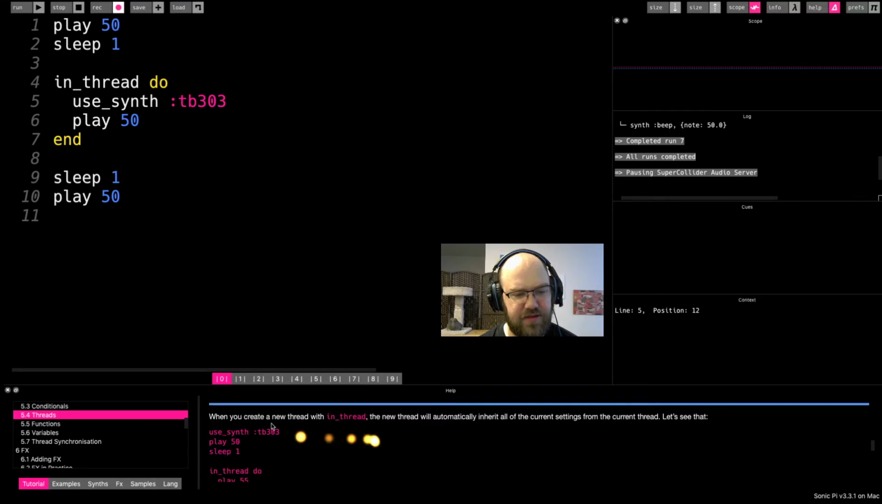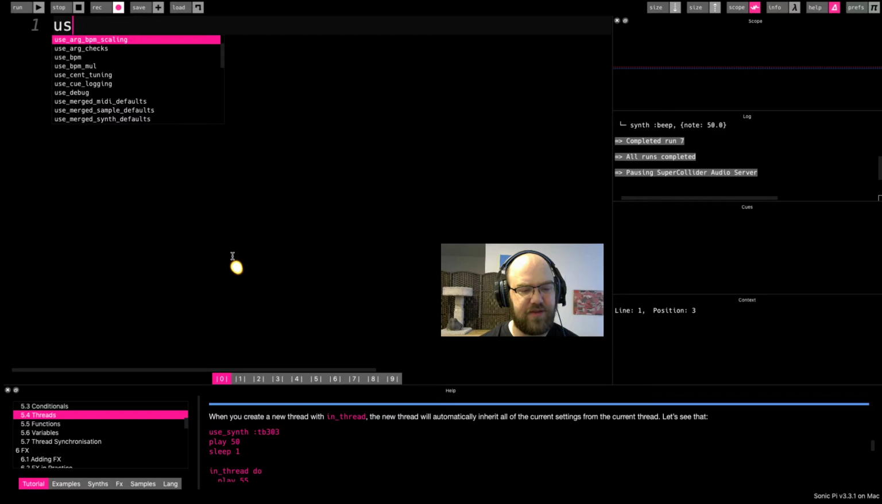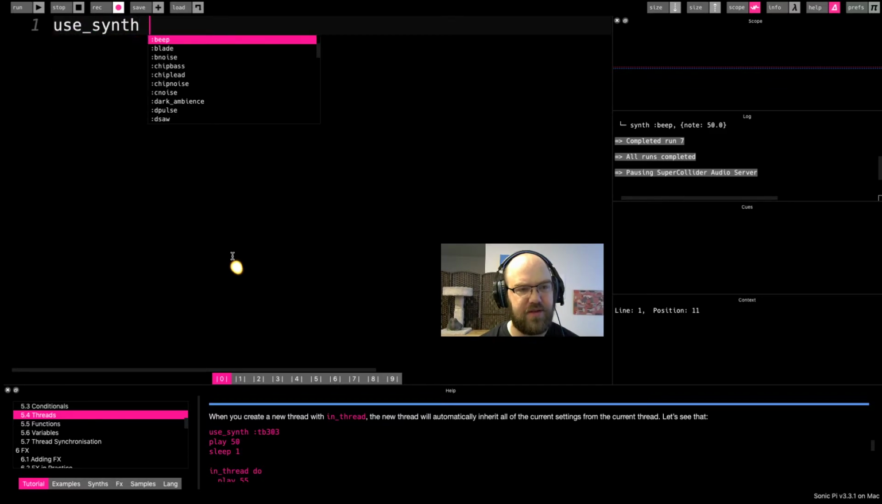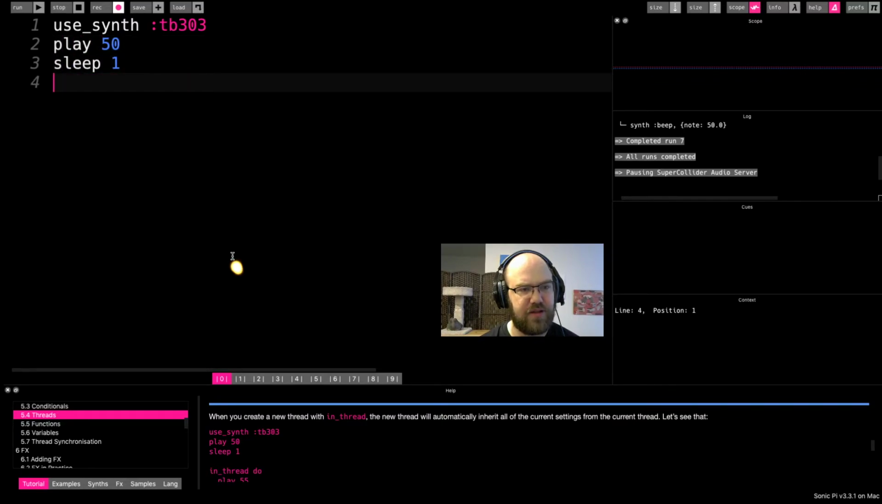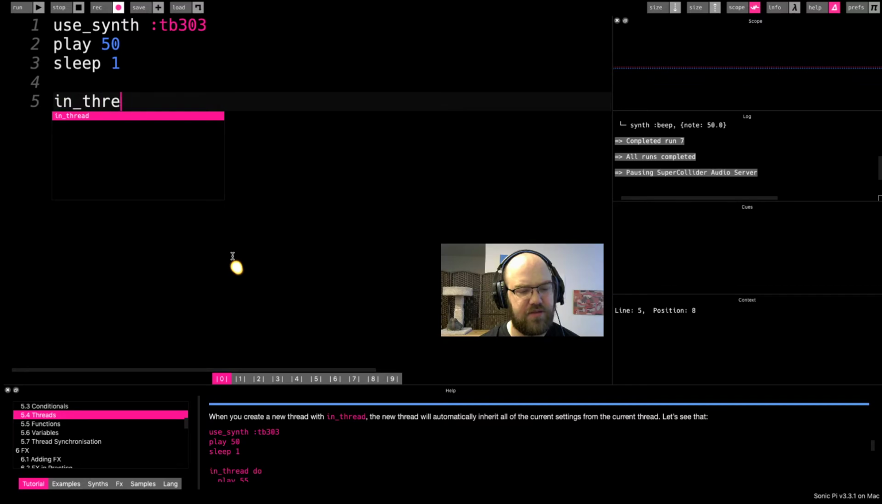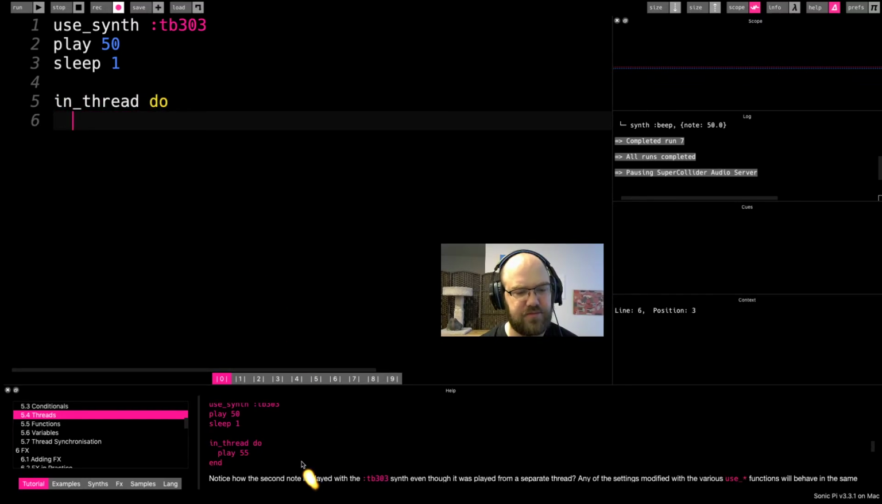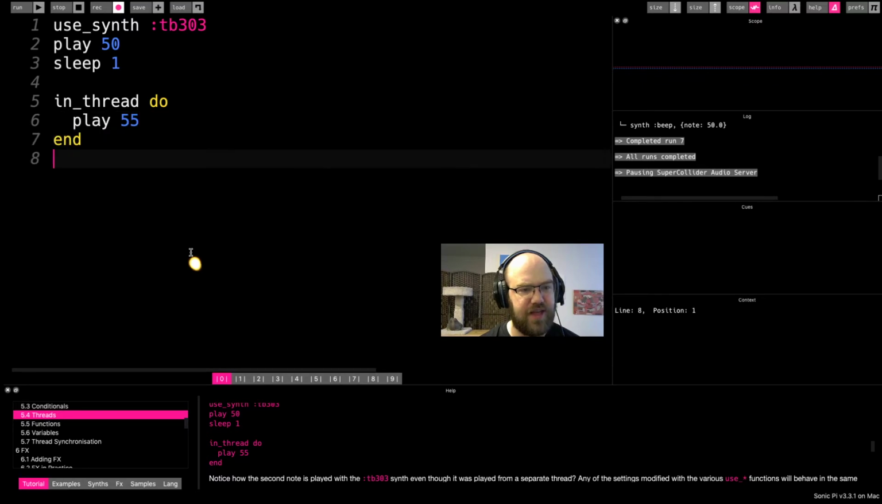Inheritance. When you create a new thread within a thread, the new thread will automatically inherit all of the current settings from the current thread. Let's see that. So now we have use synth TB303, play 50, sleep 1, in thread do, play 55, end. Now let's listen to that.